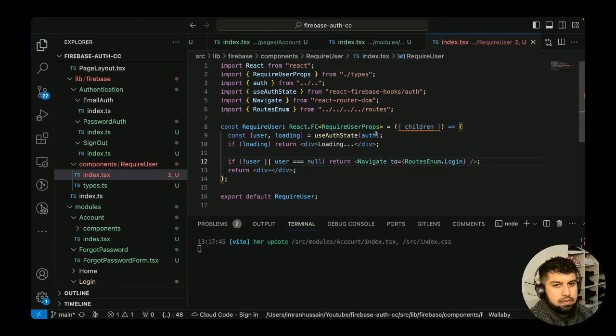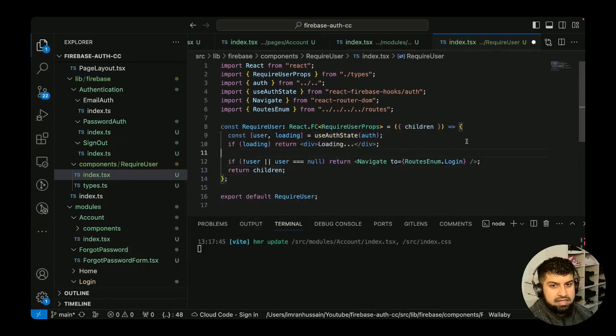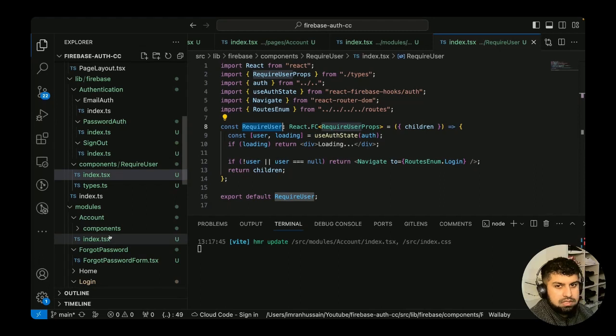So essentially, we're getting the auth state object. We're accessing user. If user is essentially null or undefined, we could put in undefined in here, then we need to navigate to the login page. If it's loading, it's going to be showing the loading state. And now finally, if there is a user, what we need to do is essentially return the children. So return the page that it has. So now this is a helper. So this will wrap around the page that we want to protect. So this is how you would protect a route based on whether the user is logged in or not.